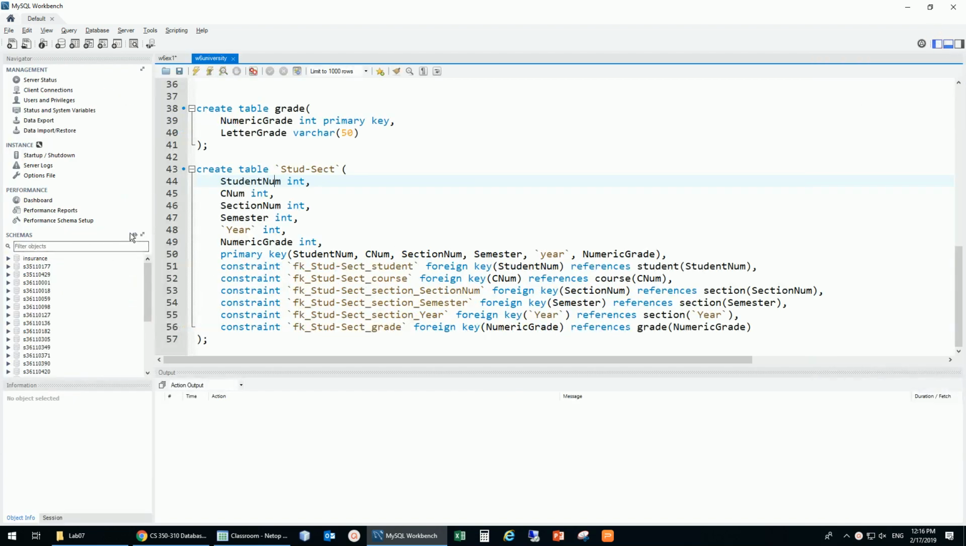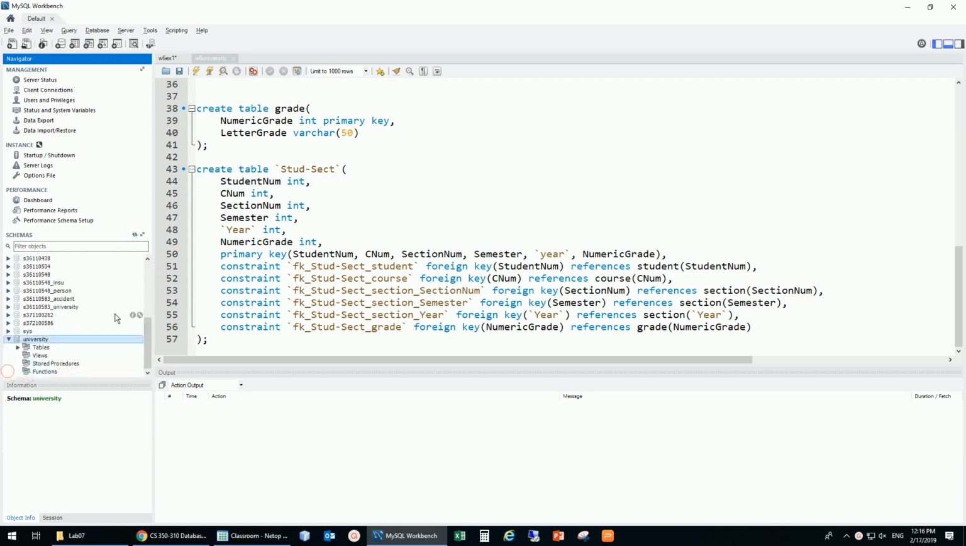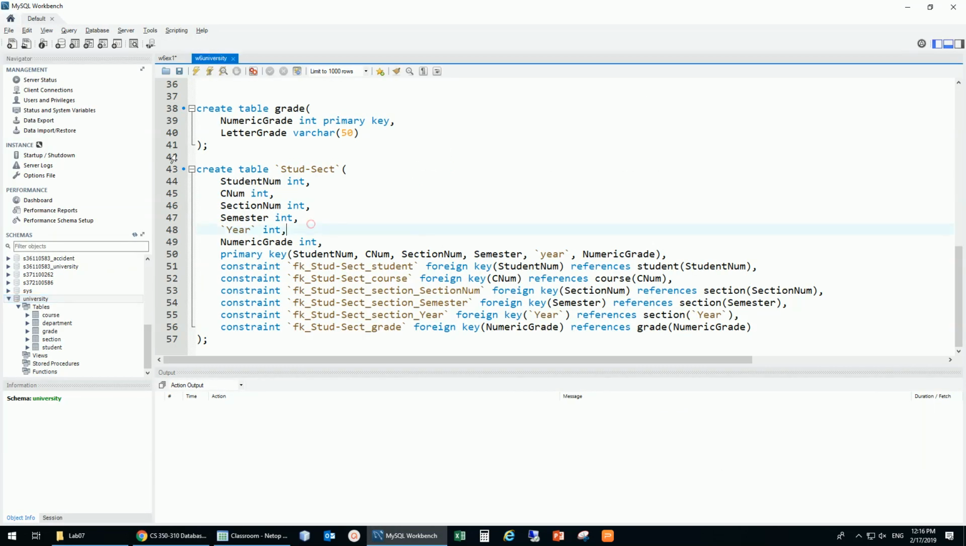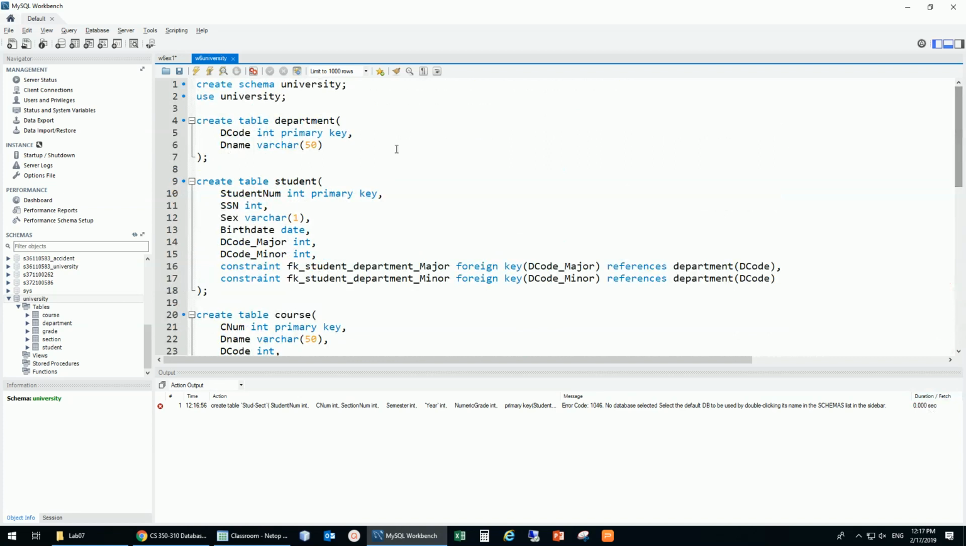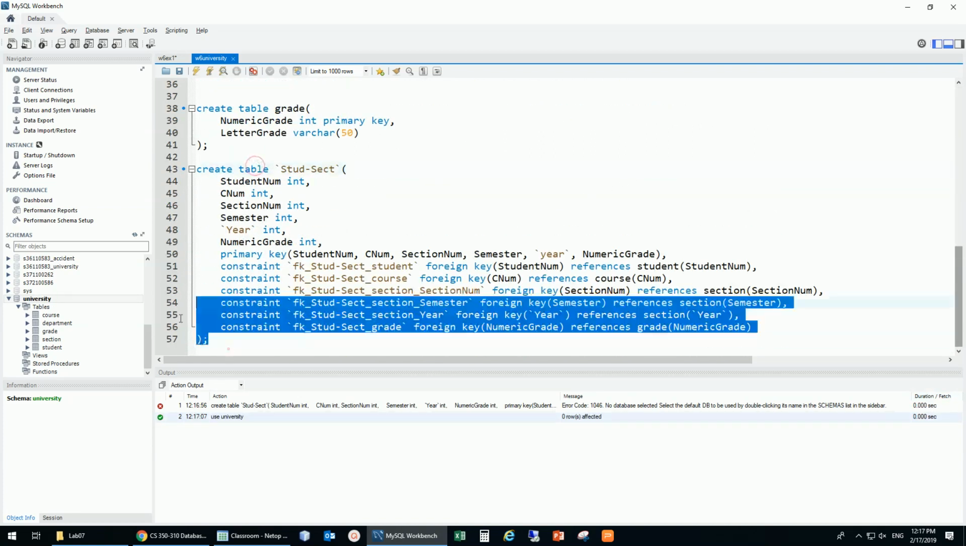Now, if I just refresh, this should probably be the university. If I go down here, all the tables that are created are course, department, grade, section, student, but not student section. Why? And then when we run this, let me just run this line, which says cannot... What is that? No database selected. Oh, of course, I have to select something. So let's use university, and then let's try to execute this.